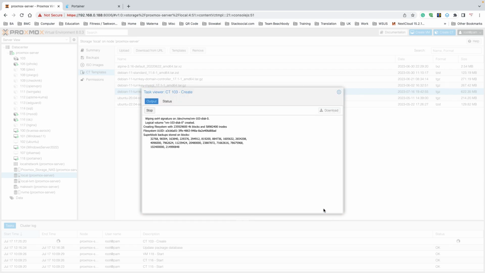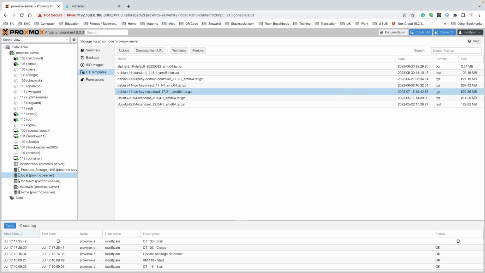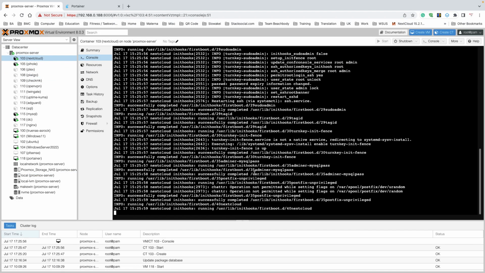So now it will take a couple of seconds to roll it out. And soon you will be seeing here already under 103 my container. Once this is done, it takes a little bit longer because I chose a little bit more storage. In this case, 900 gigabytes, but you see it's already done. Okay, so Nextcloud is already booting up.